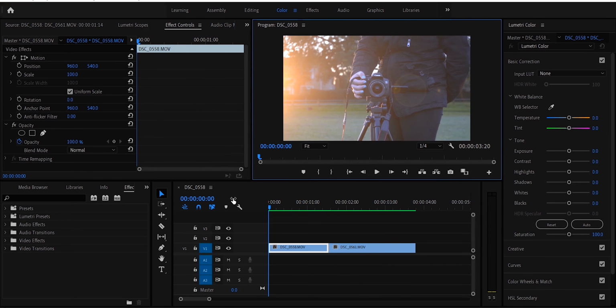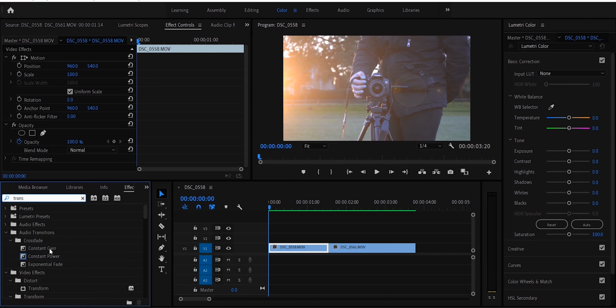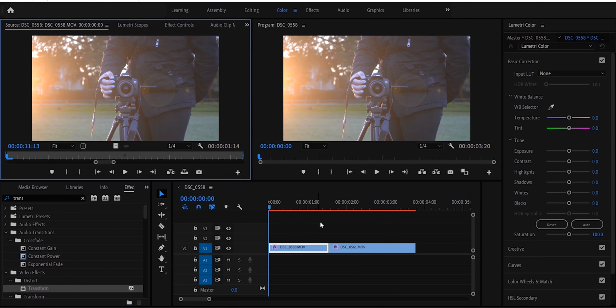If you just go over to our effects window and type in transform, and if we scroll down and look for transform, you can see it's in the distort folder. And what you want to do is drag and drop this effect on both of your clips. Double click on the first clip and navigate to the effect controls.